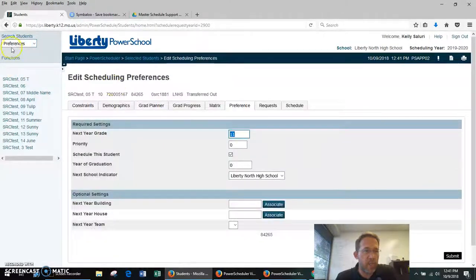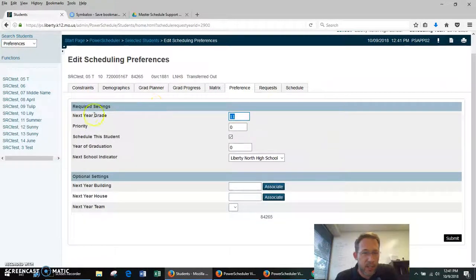Okay, and then after that in Preferences, same. It's next year grade, priority, schedule the student, year of graduation, you don't have to worry about in the next school indicator. It's nicer to do it in here a little bit in that you can't mess up for a senior that transcript information on their class rank because it's not on this screen. But that is how, and then any changes you make, you would just come down here and hit Submit. That is how you deal with student preferences at an individual level in PowerScheduler and on the live side.